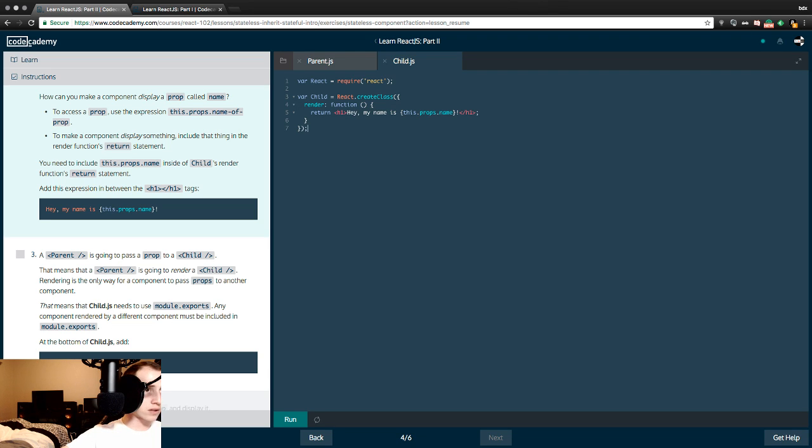Good. We can definitely do that. Module, we should copy it. Going to. Module exports.